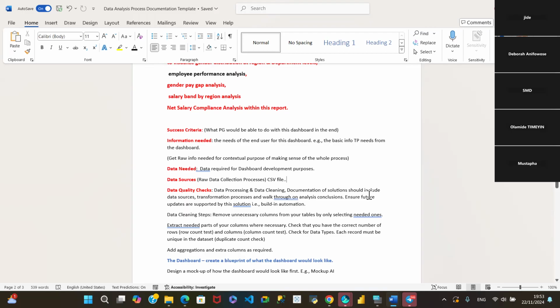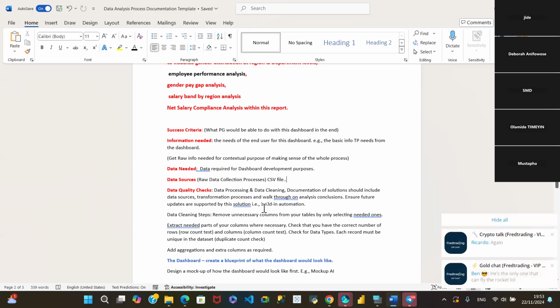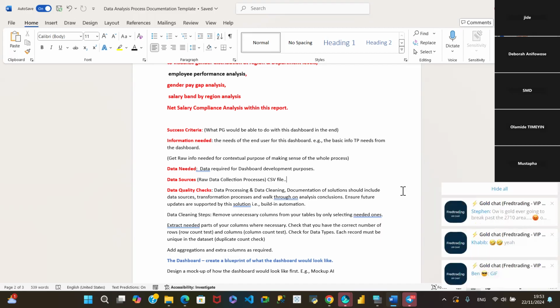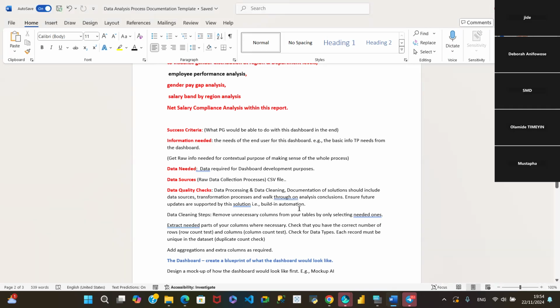Documentation of solutions should include data sources, transformation processes, and a walkthrough on analysis conclusion. Ensure future updates are supported by this solution. Which is why we will take this work through and plug the data source into something like Power BI, which ensures that any new update is received and updates are automated. So that's what that part is mostly about.